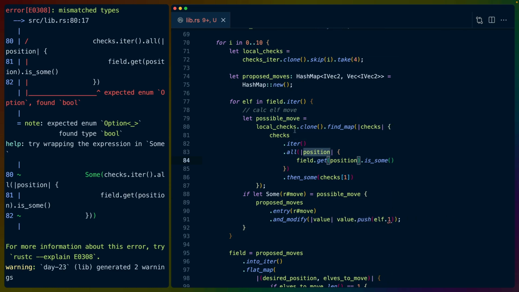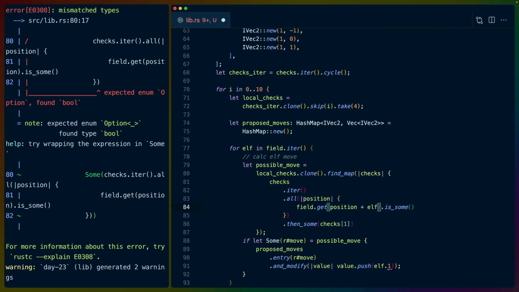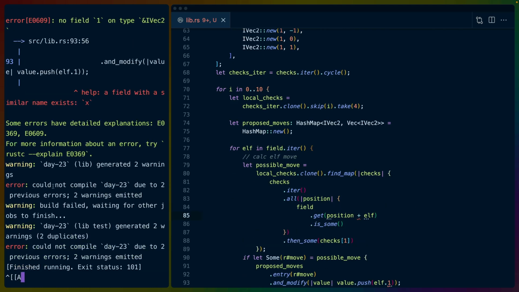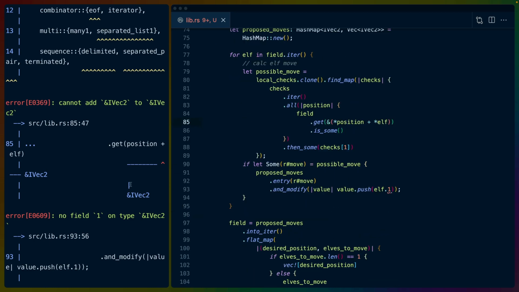plus the elf. So field.iter is a hash map. So it should be position plus elf. And now we see what elf is. These are two references to IVec2s. Cannot add a reference to an IVec2 to an IVec2. Do we need to really dereference both of these? That's awkward because then we just need to reference it again to do the get. But okay, whatever. That's fine.